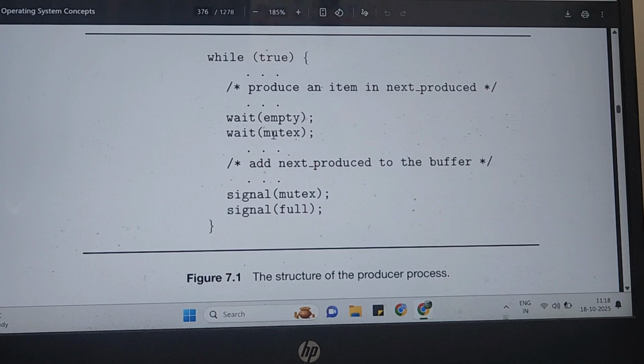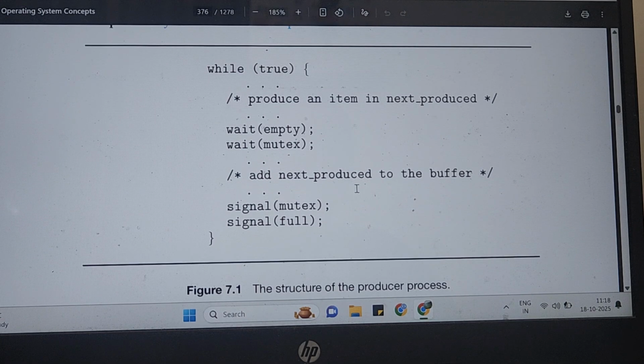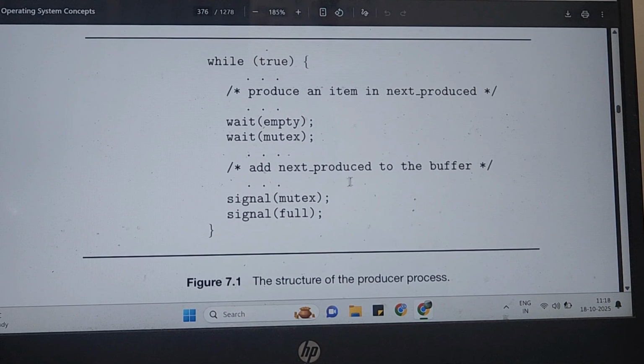Then wait mutex, so you acquire permission to deal with the buffer, you add the element to the buffer. Signal mutex, you are announcing that you're done with the buffer. Signal full, so your signal function, again if you remember, it increments the number of instances by 1, S plus plus. So the number of filled spots is now increasing by 1, right? So what is this producer doing?